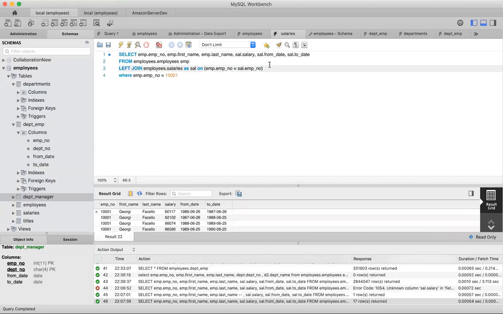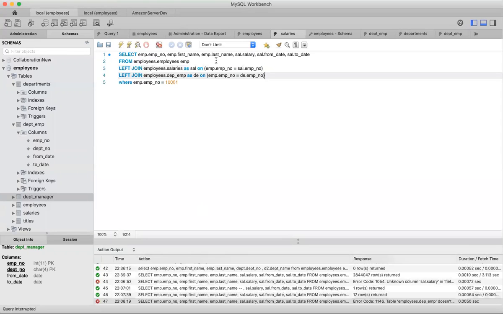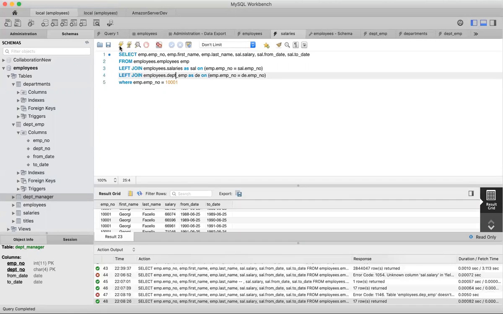Now what I need to do, I'm going to do this step by step. I'm not going to jump ahead. I'm going to go after what department number this person belongs to. So I'm going to do my left join of employees.department emp, as we'll call it DE, on emp.empno equals DE.empno. Let me run this. Okay. Now the key is to keep watching this: 17 rows returned.